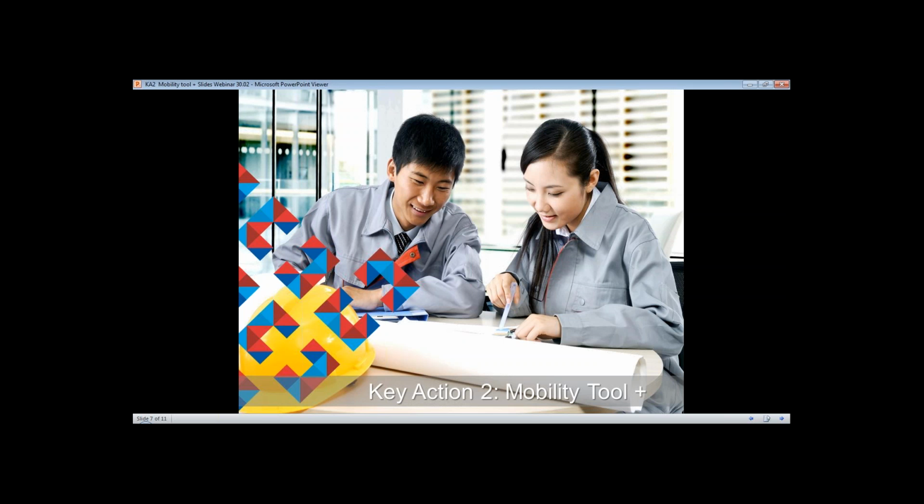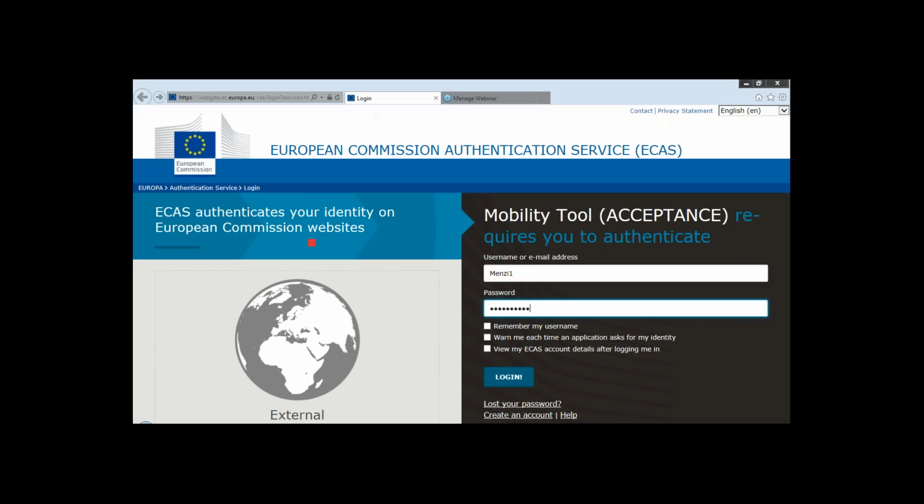Okay, so I'm actually now going to change, and we're going to go to Mobility Tool Plus, or at least we're going to log in, and I think the first thing I'm going to bring to your attention, I think hopefully you'll be able to see that fairly soon.